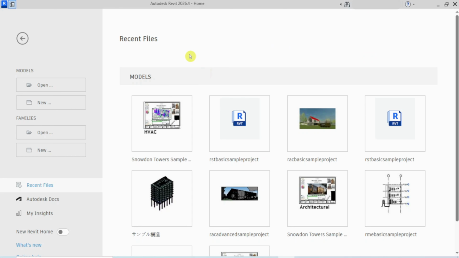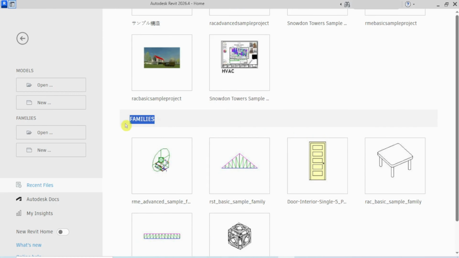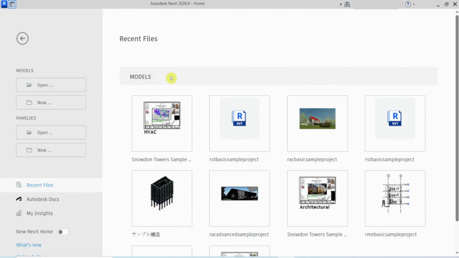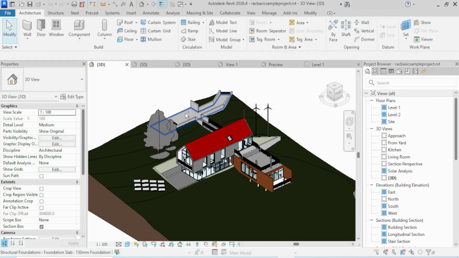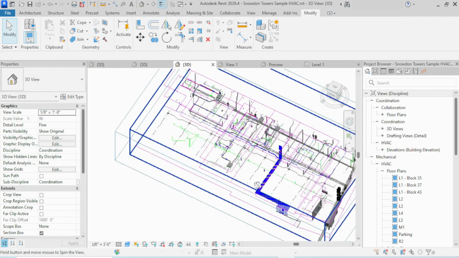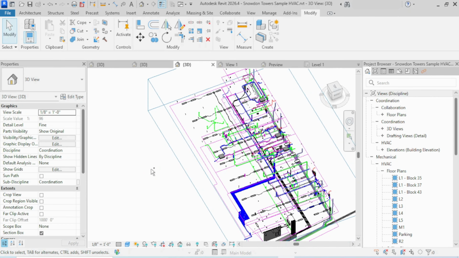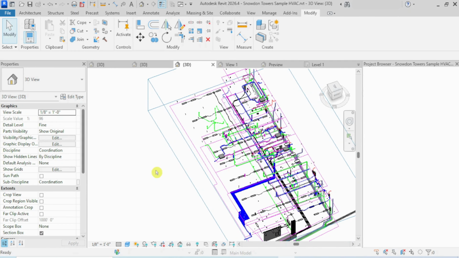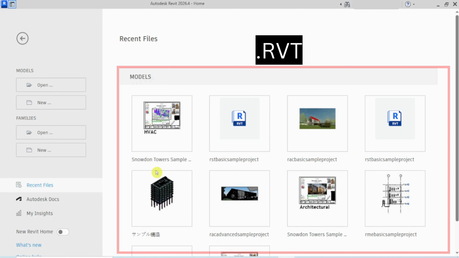Now let's take the first two extensions, that is .rvt and .rfa. Once you open Revit and enter into the Revit home screen, under recent you will find models, and once you scroll down you will find families. So whatever the models, the actual project files, it can be the architectural project file or the structural project file, or it can be your MEP models. The file extension for all this project working file is .rvt.